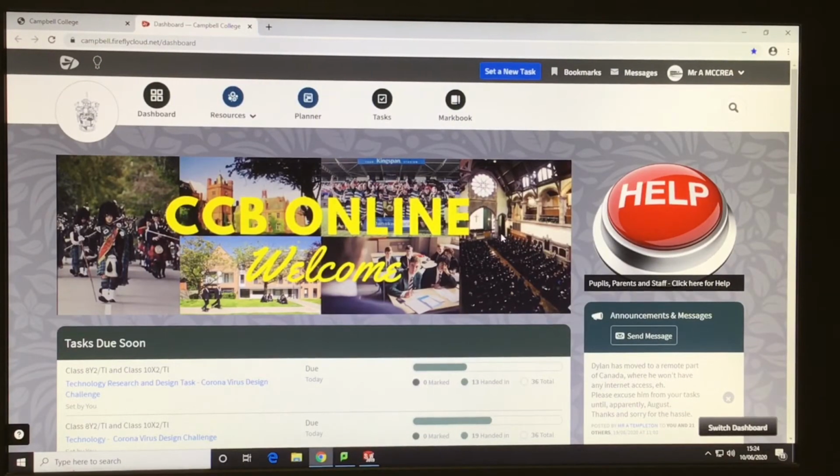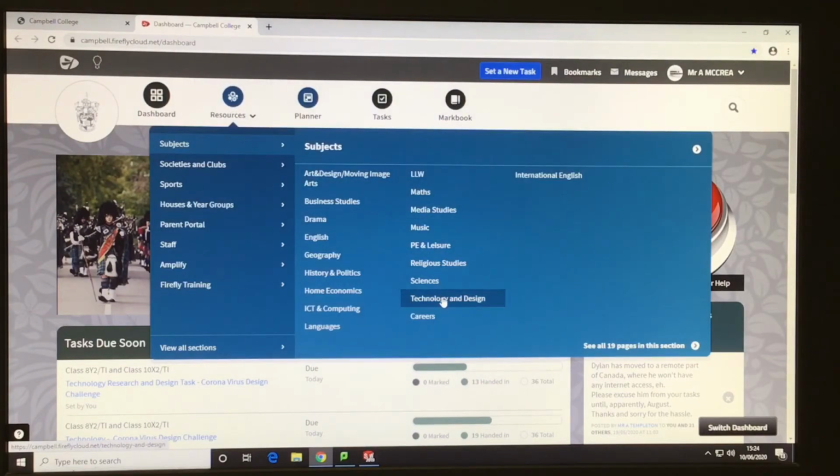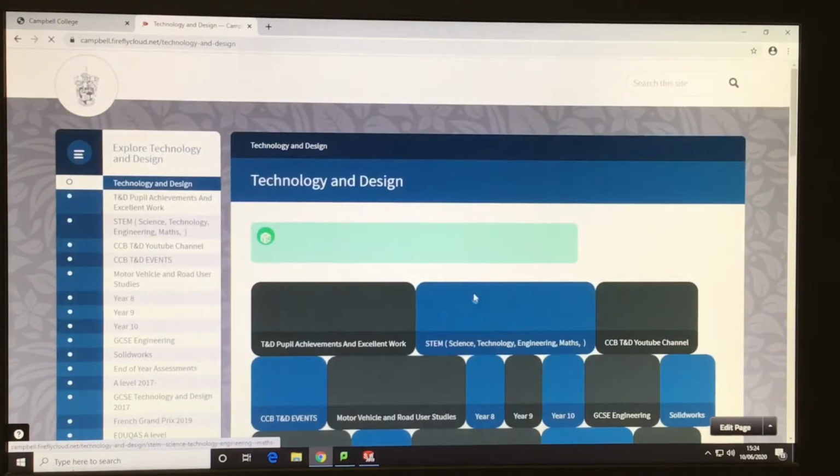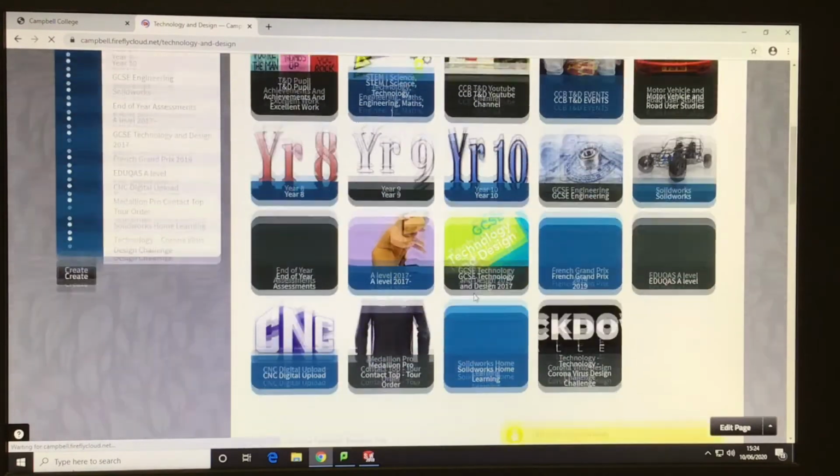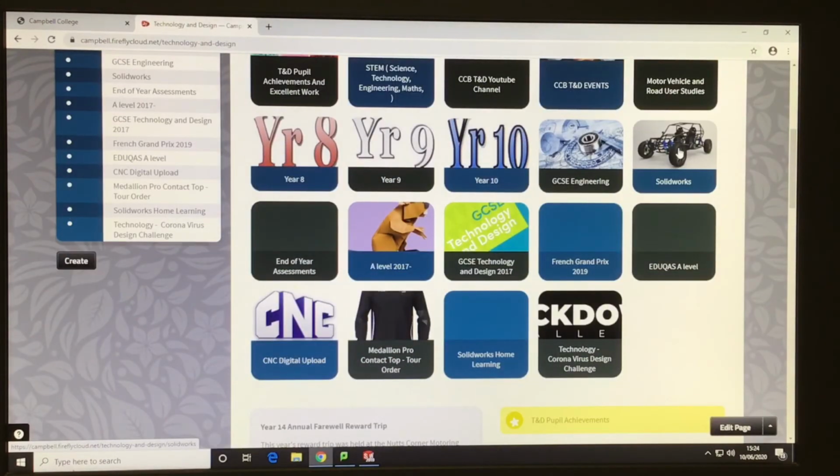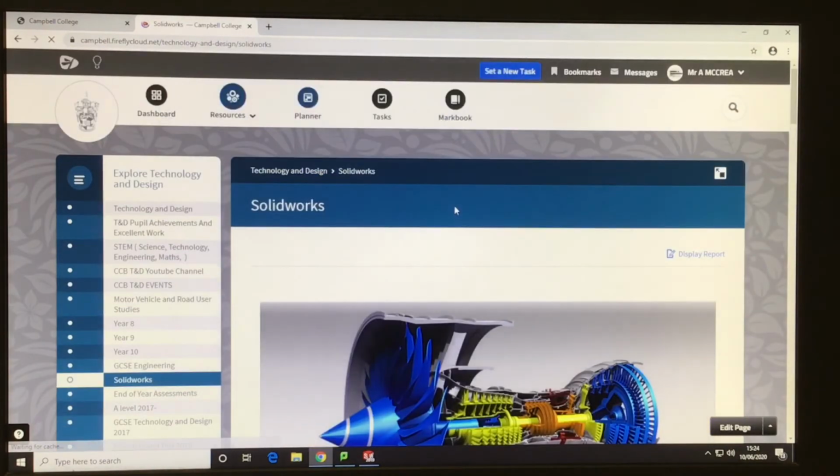So I'm going to talk you through how to do a Solidworks drawing, a working drawing. A working drawing is where we look at a front view, a plan view and a side view, and we see those three views in 2 dimensions. So what I'd like you to look at then is the Firefly pages. We'll go to the Technology and Design Firefly pages, and we'll scroll down until we get to the Solidworks section of Technology and Design.